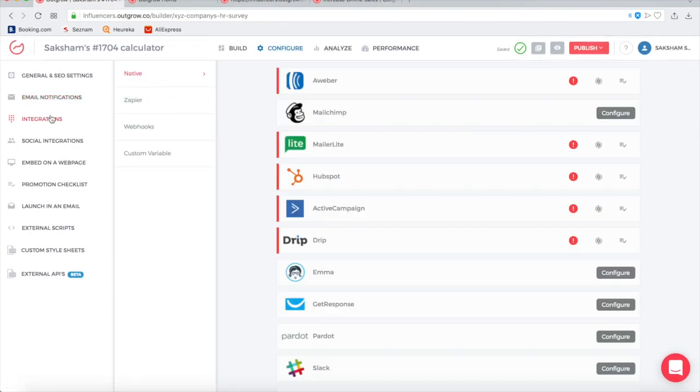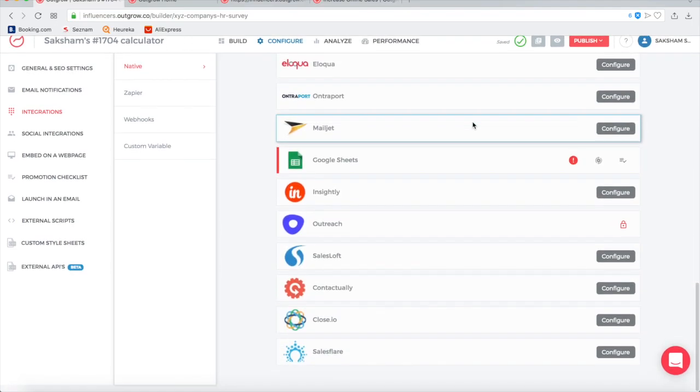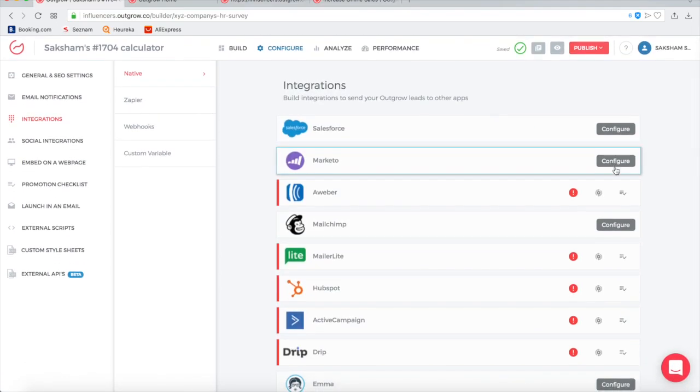Then we have the option for integrations. If you want to send the data, for whatever reason, to any of these other software tools that we have, you can just click and configure here, and it will allow you to send all that data. So I think that covers it.